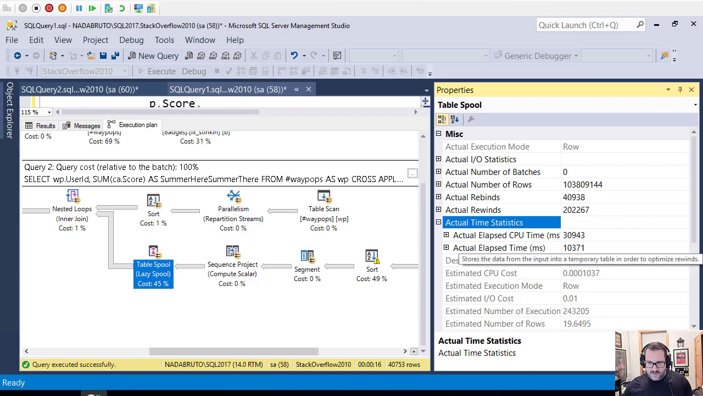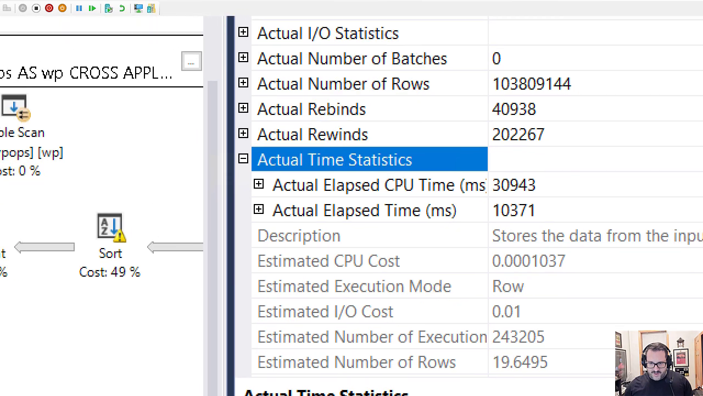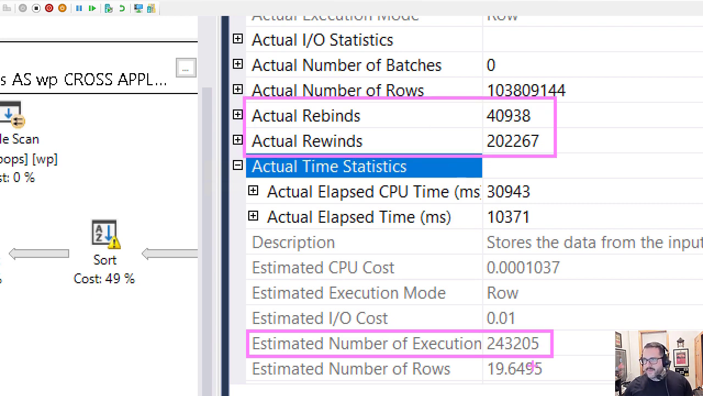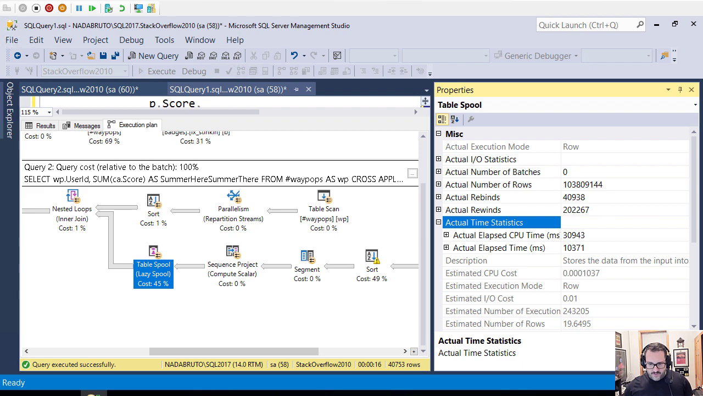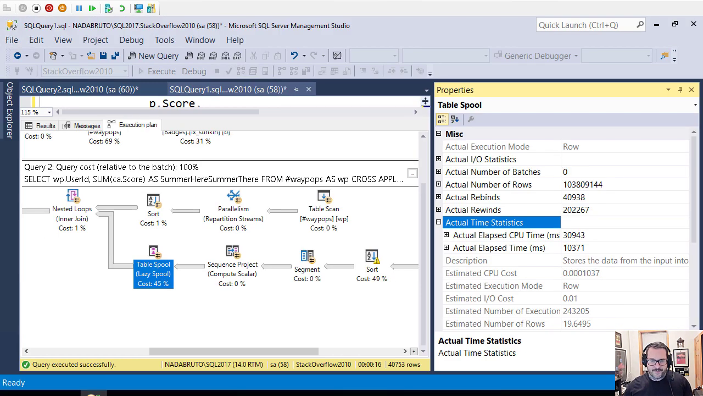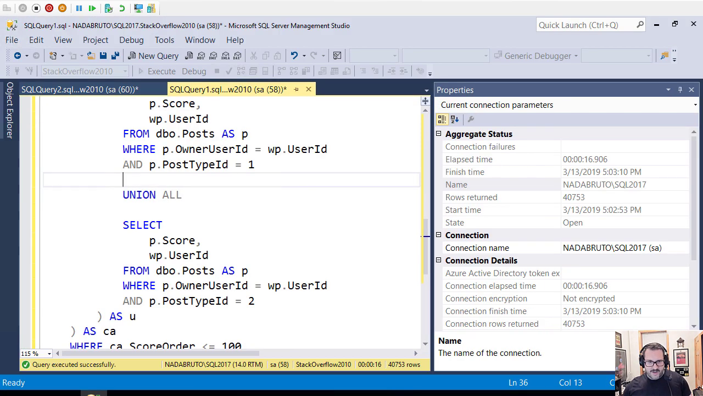If we look at kind of what we did for work in here, well, we did about 243,000 executions right down there. If you add up the rebinds and the rewinds, that'll add up to that number down there. And we spooled through about, that's a lot. Throw some commas in there, about 10 million rows. All right, cool. So that's our union all plan.